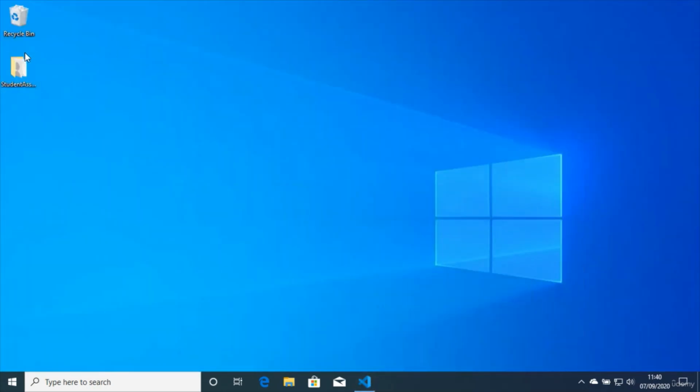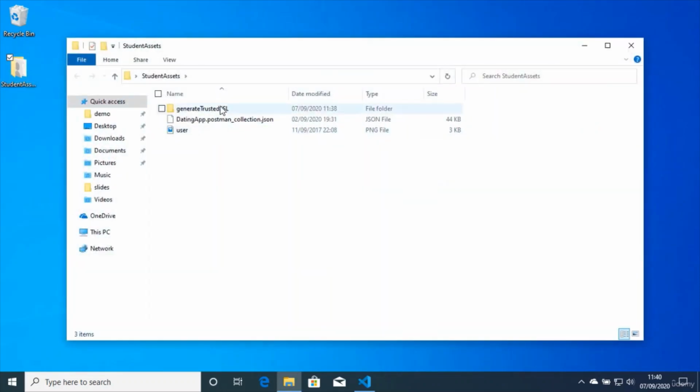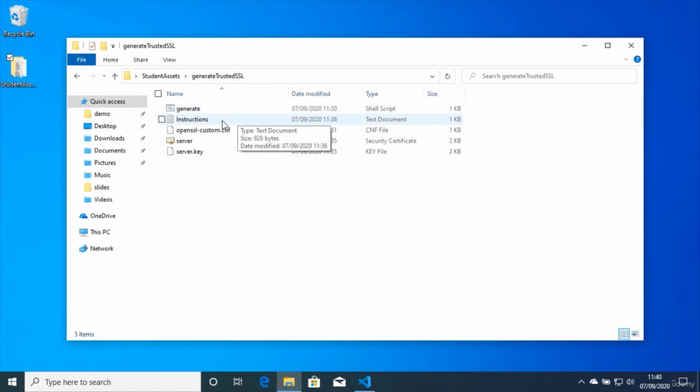So inside the student assets folder, what you should find is a generate trusted SSL folder. Now this comes with some instructions about what we need to do, but what I've also provided is the server certificate and the server key so that we can simply add this to our Angular configuration.